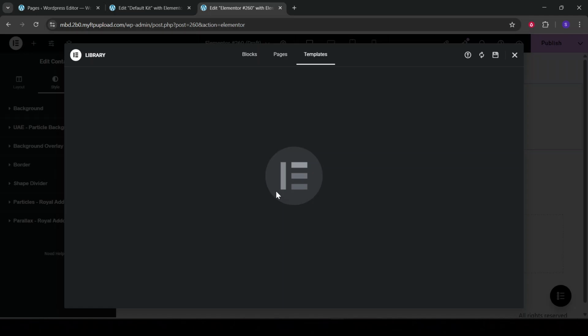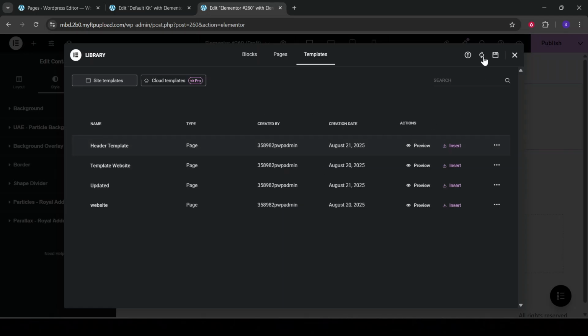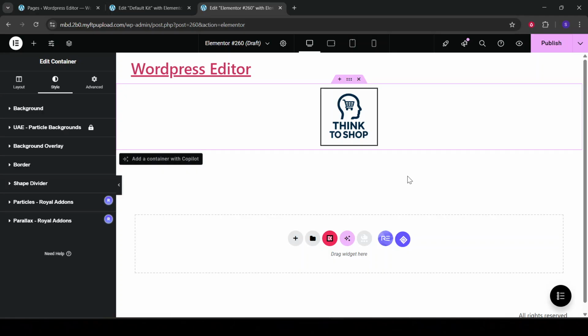That's it for today's tutorial on creating a header in Elementor free. I hope you find this guide helpful and that you're able to build headers that not only look great but serve your website's functionality well.